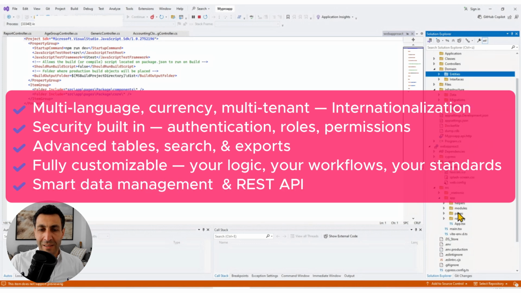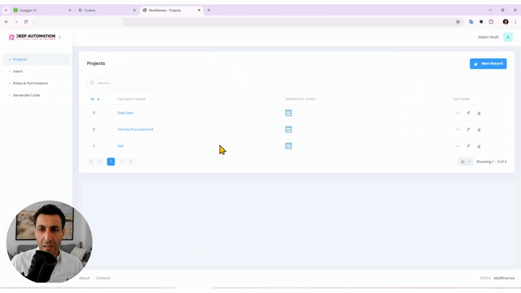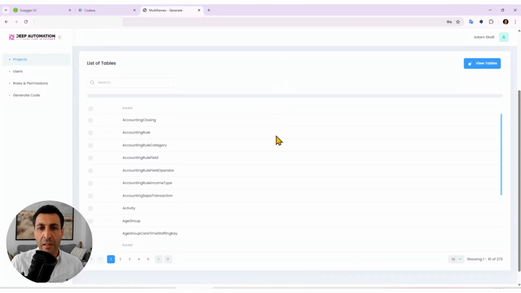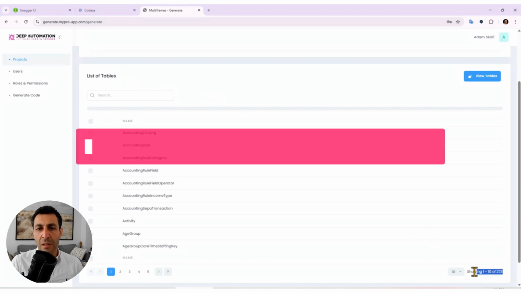So let's get started. On this screen, I am logged into the Deep Automation code generator, and as you see, you can create several projects. Our focus now is on this project, the daycare. The first step is to connect to the project's database, in our case, the database of the daycare ERP system. The generator automatically checks the schema and fetches all the available tables with one click. In this example, we have around 251 tables.